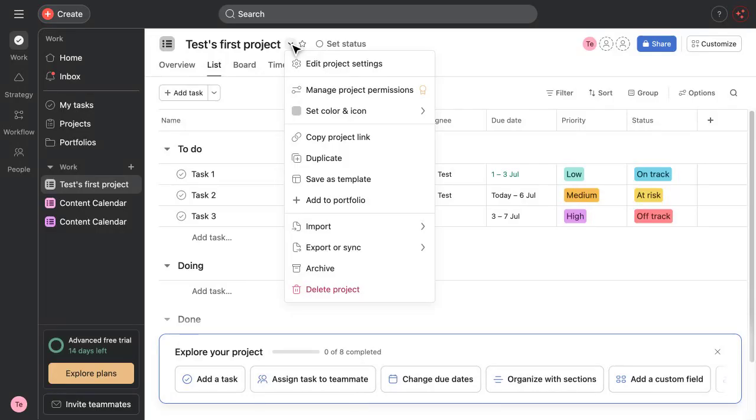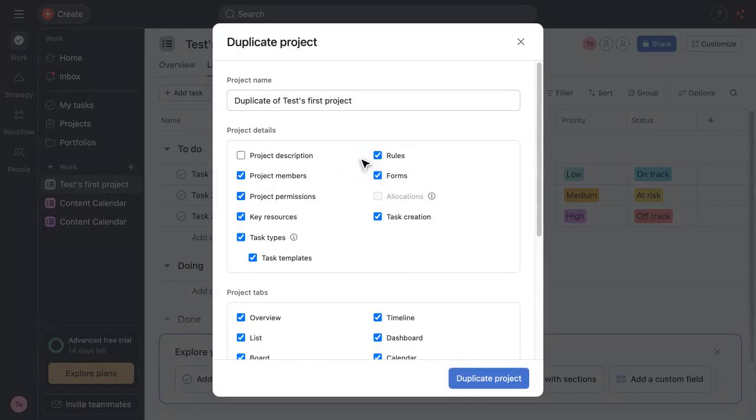Below that, you choose exactly what gets copied over. Things like project members, permissions, task types, even your forms and rules. And further down, you can pick which tabs the new project keeps, like List, Board, Timeline, and Calendar. For this video, I'll keep the default settings just as they are. Now, down at the bottom right, I'll click the blue Duplicate Project button to create the copy.